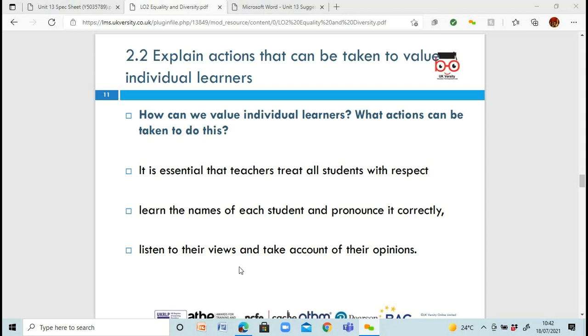Another point is to make sure that you actually listen to their views and take into account their opinions. Now, when we communicate, a lot of people think, oh, that's just me talking and talking and talking, especially with you, Natasha, you'll know this because of person-centered care. But it's not. 50% is you conversing with others, but 50% is you being quiet and listening. So make sure you actually listen to what they're saying.